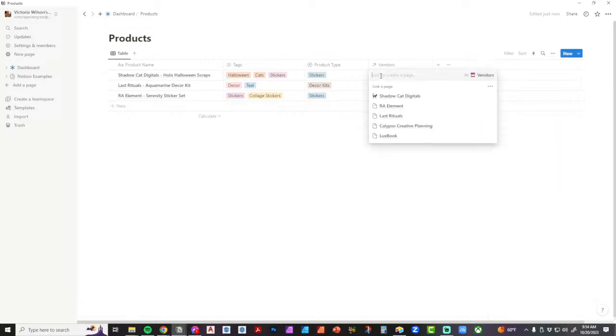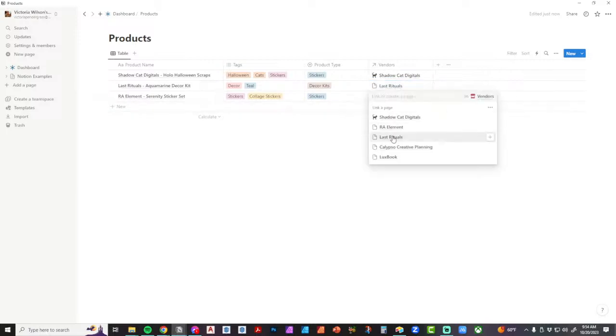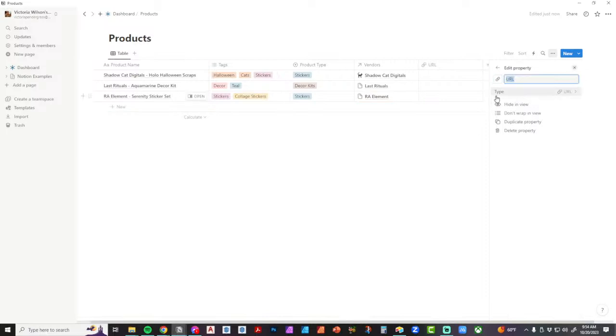So now I can come in here and under vendors, I can pick Shadowcat. And here I can pick Last Rituals. And here I can pick Raw Element, right? You can add more stuff. Let's see, what else did I add? Maybe you want to add a shopping link. So you can do shopping link, and then copy and paste the website link to it.